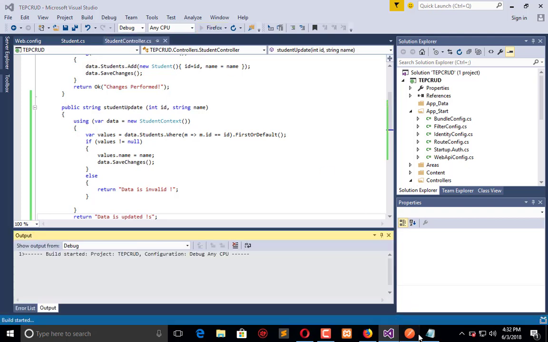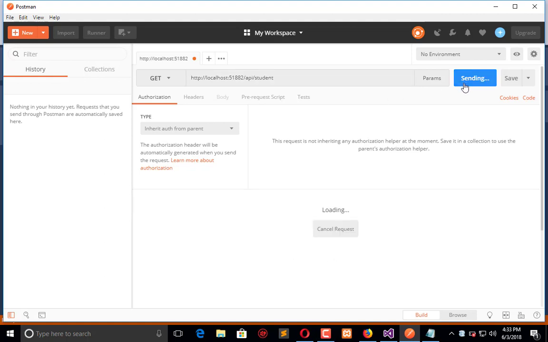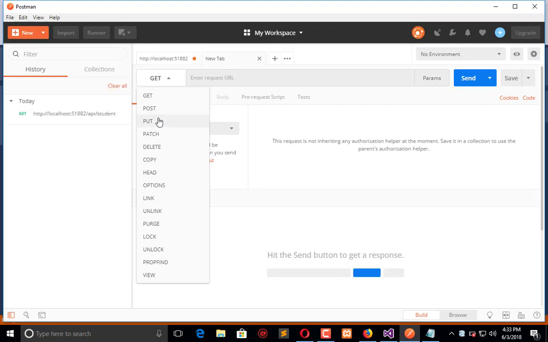Now execute that, and here I have Postman where I will execute my web API. So first of all, I will call my get API to retrieve all the records. Okay, http localhost, and I have the IP /188/API/student. Okay, and now I will send a request. Let's see what is retrieved in the result, and let's create another request which is of put type.